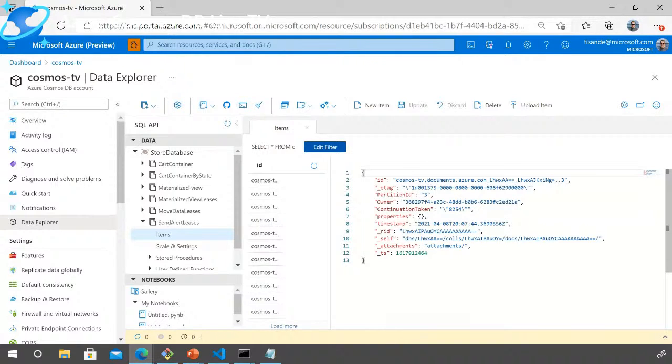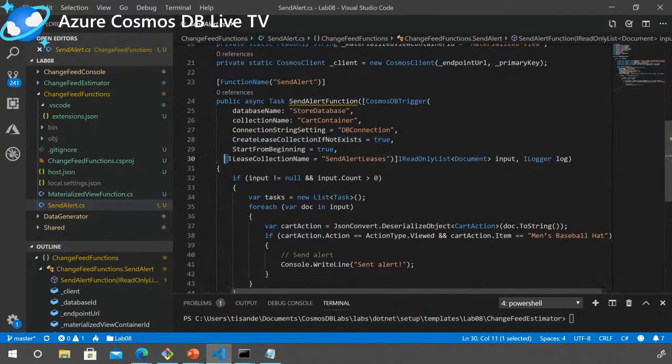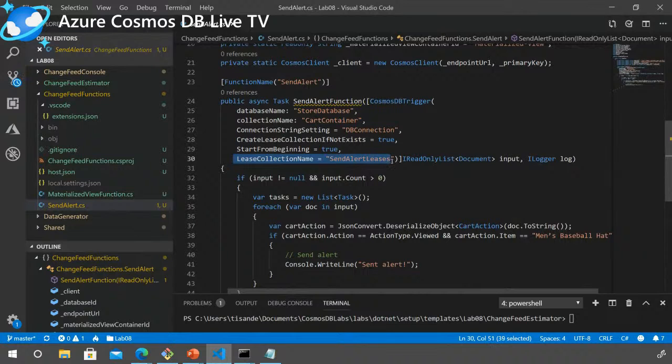Now, the good news is, as a developer using Cosmos DB, you don't have to manage these lease collections. You don't even need to know what physical partitions are. All you do is set up the function, set up the Cosmos DB trigger to read from the change feed, and this lease collection will automatically be created for you. In my code, I have create lease collection if not exists set to true, and specify the lease collection name here. So I never needed to create the lease collection. By putting this into my function, it just did that automatically for me.